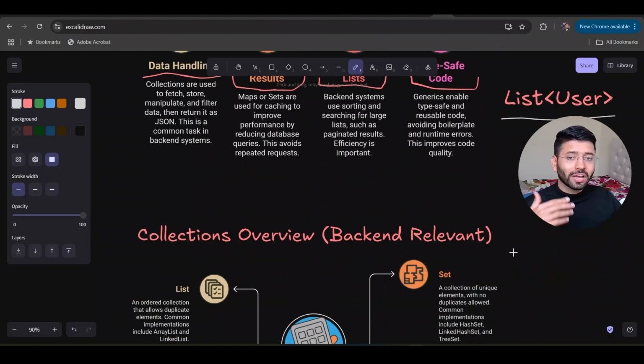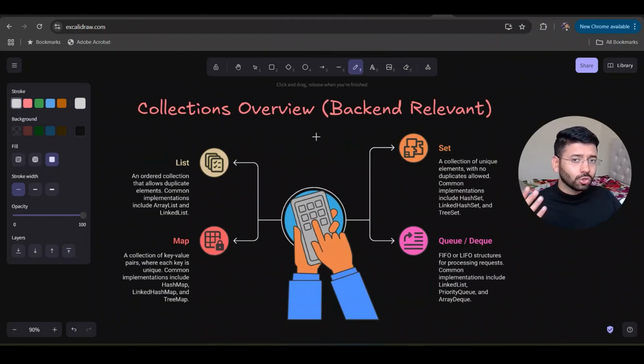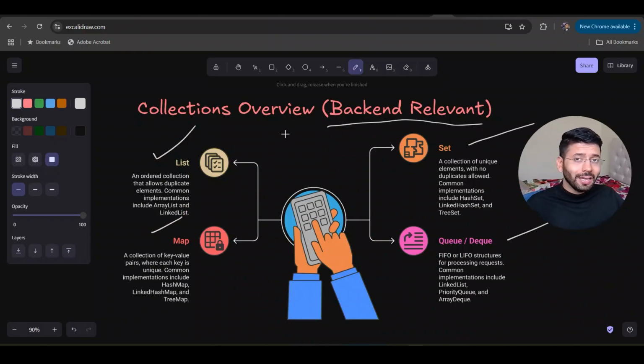Now let's take a look at the collections overview specific to backend. Mainly we will talk about list, map, set, and queue. These are the key interfaces which are part of the java.util package. Firstly, talking about list, you might have heard about ArrayList and LinkedList. You might also have solved a lot of questions related to LinkedList in data structures and algorithms. List is an ordered collection which allows duplicates. When we talk about set, it does not allow duplicates, so when we want unique elements, we can use set.